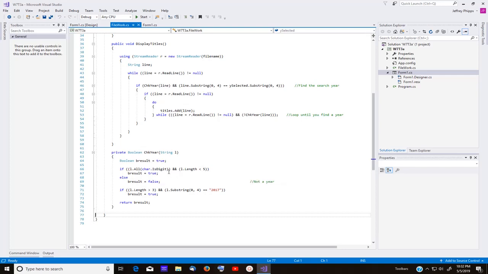Okay, so if it's not digits, then it fails that condition and the result is false. Okay, so if the length is greater than 3, then we can check to see if the year is 2017. That handles that ridiculous thing at the end where it says 2017 and unknown or something like that. This wouldn't be necessary if it just said 2017.